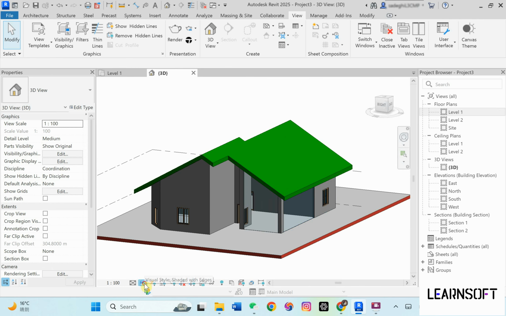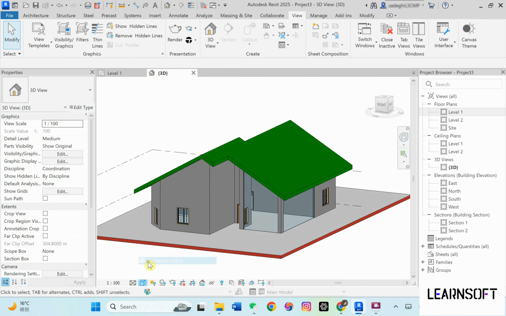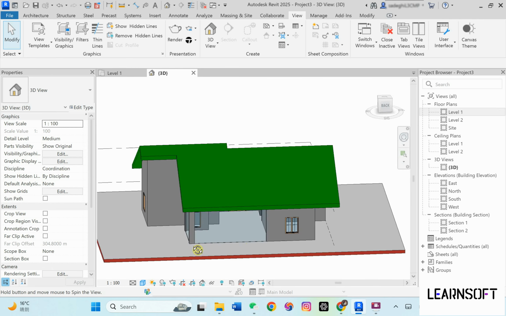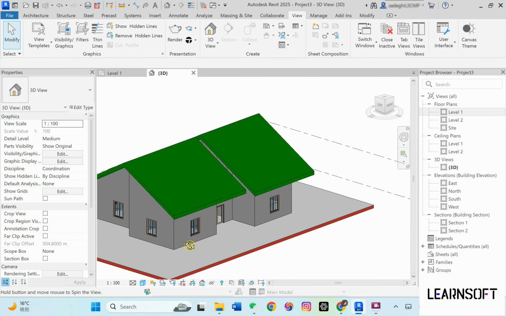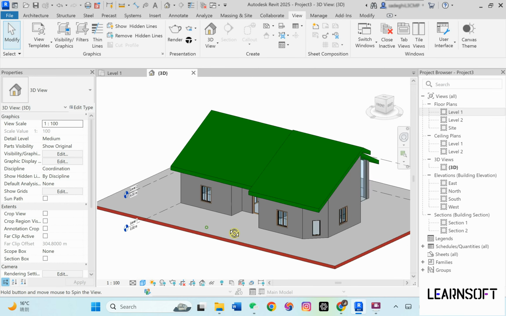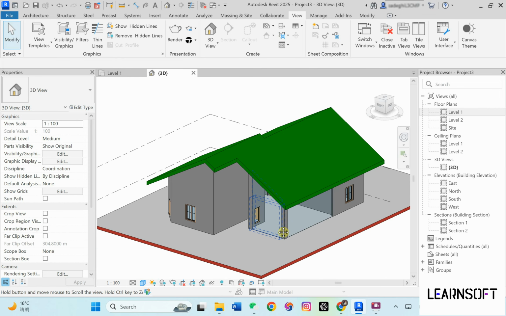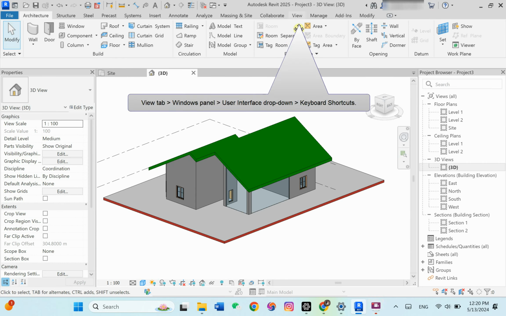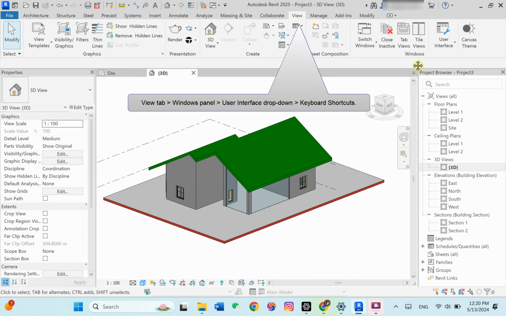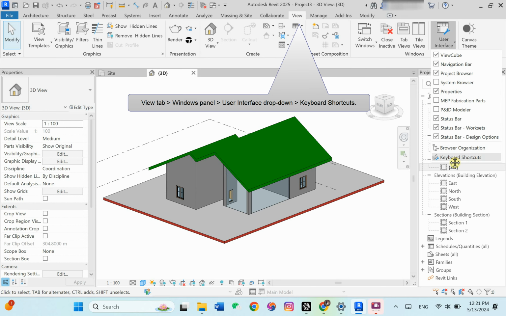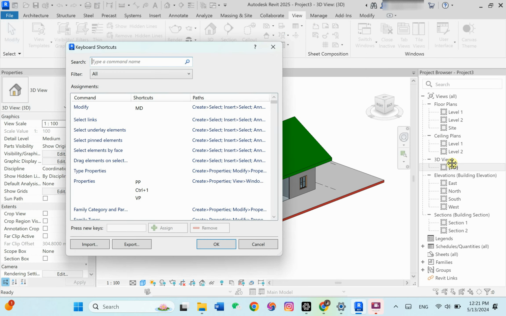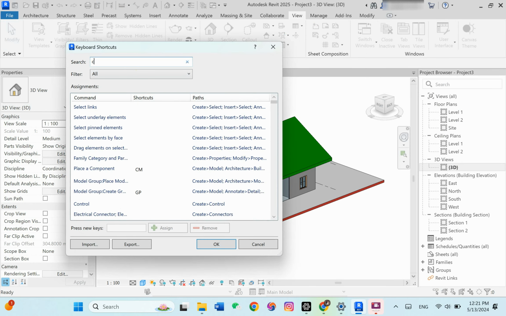The fourth mode for graphic display is Consistent Colors. This style displays the components according to their material color settings without any shadow. There is no shortcut for this display mode, but you can still define one for yourself. To define a keyboard shortcut for Consistent Colors, go to the View tab, Windows panel, User Interface drop-down, and select Keyboard Shortcuts. Then follow the steps.